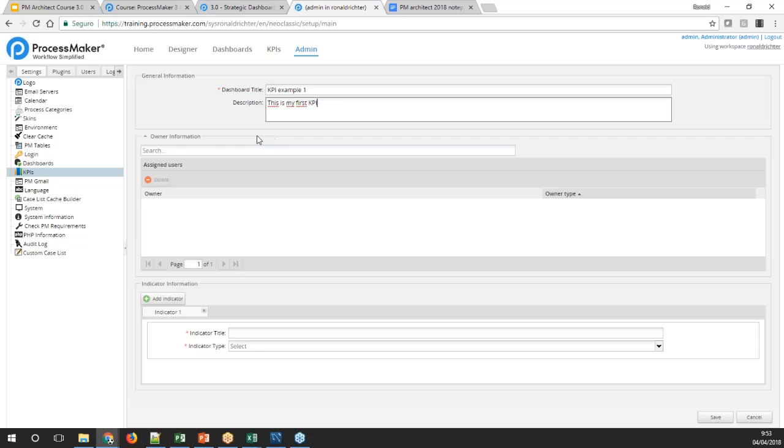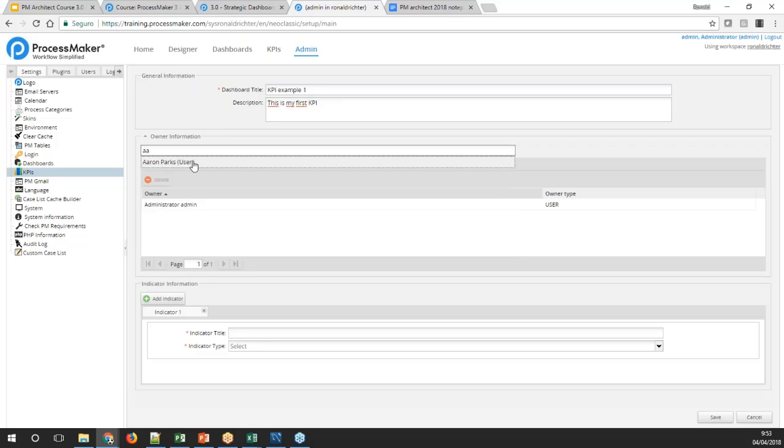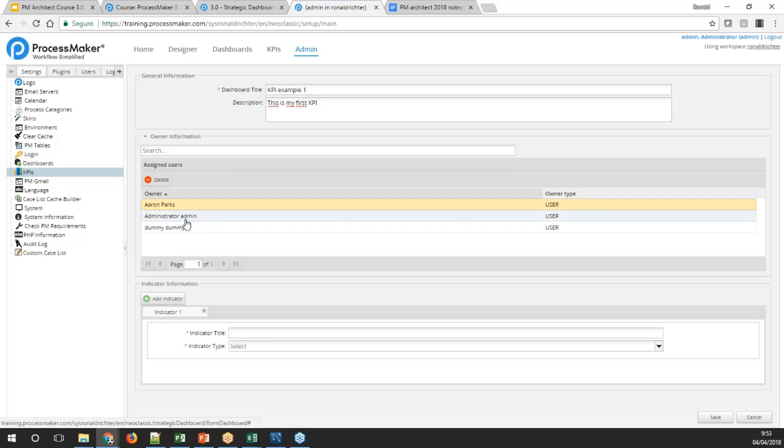Okay. Now I have the owner information. That means who will be able to see the KPI. So I can use admin. This is a suggest box. I can use any other user like Aaron Parks, maybe my dummy user, like that. Okay. As you can see, these are the users that will be able to use this KPI.